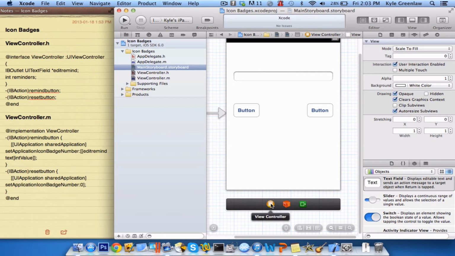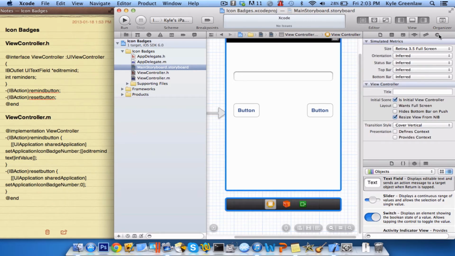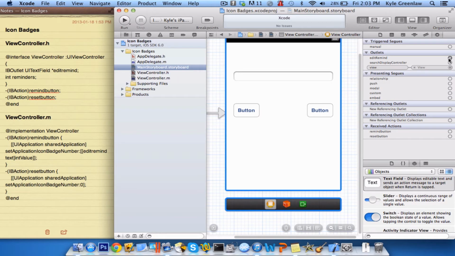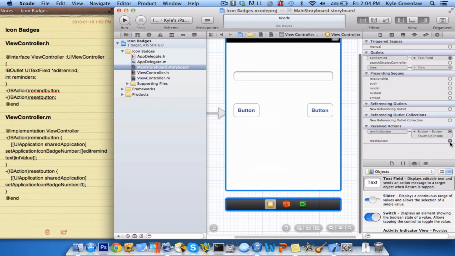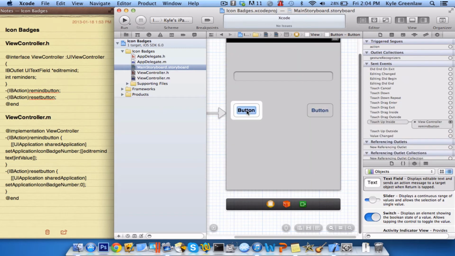And now we go ahead and select View Controller, and then click Connections, and then drag Edit Remind to the UI text field, and then click Remind button to the first button there, and then select Touch Up Inside, select Reset button, and then again Touch Up Inside. Now let's rename this, and we're going to rename it to Remind, in brackets, set icon badge.